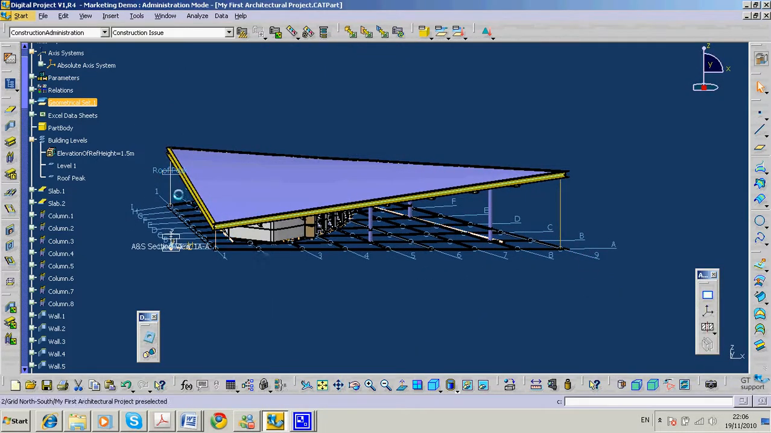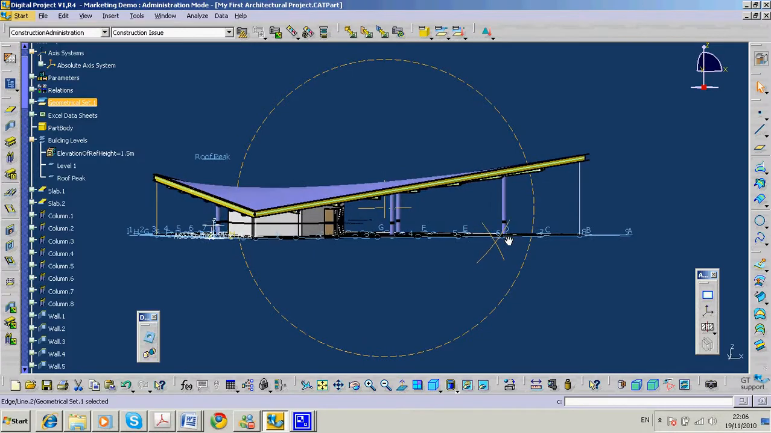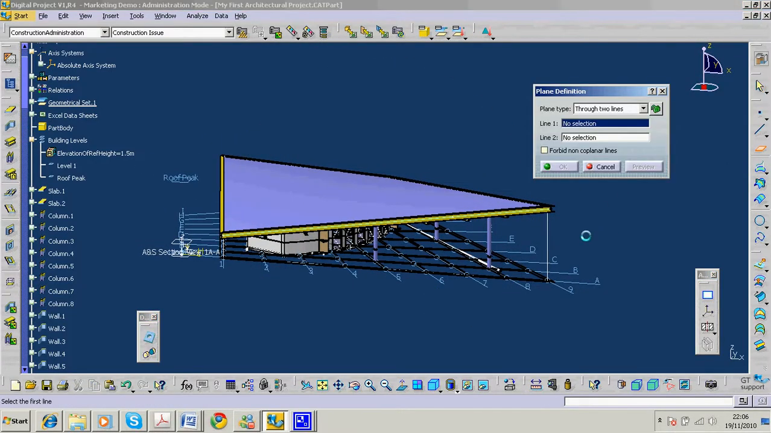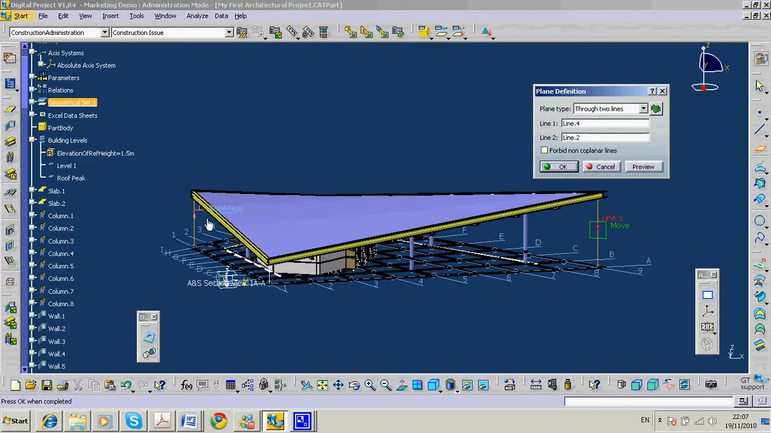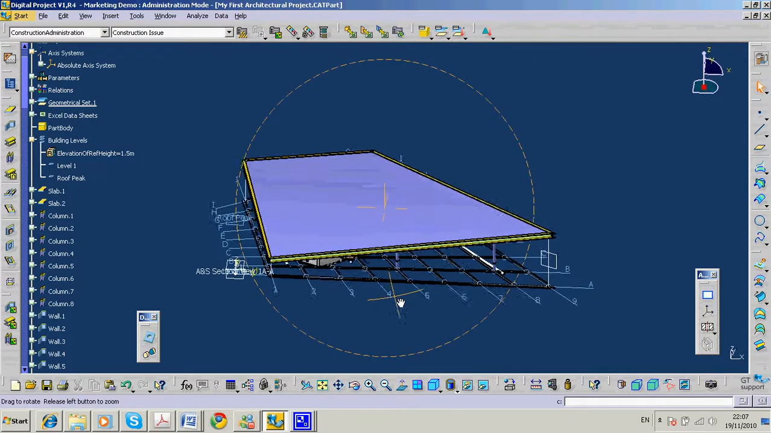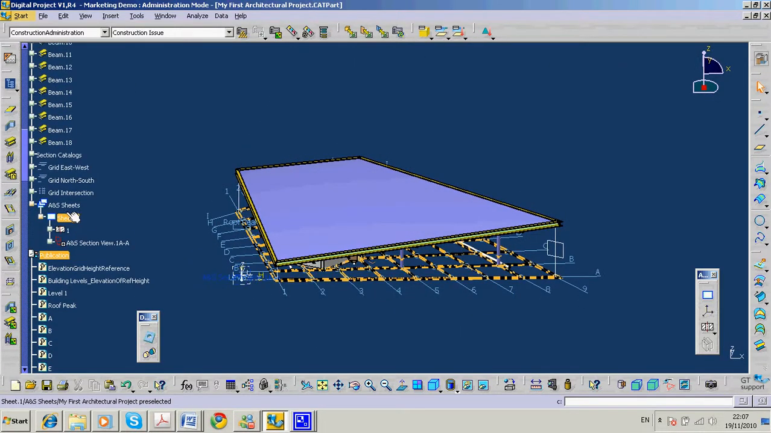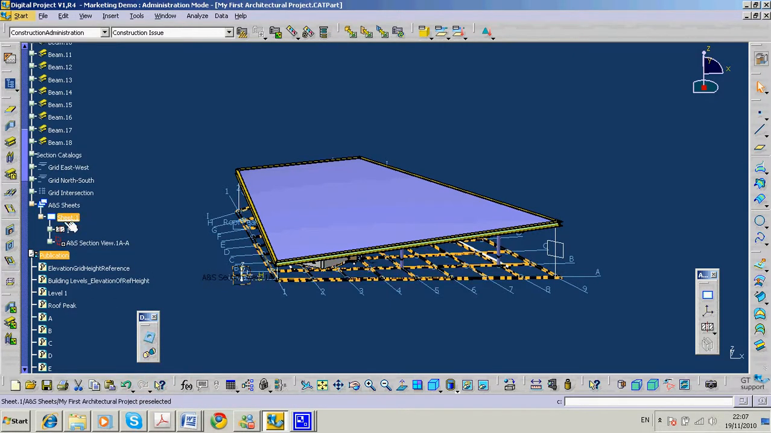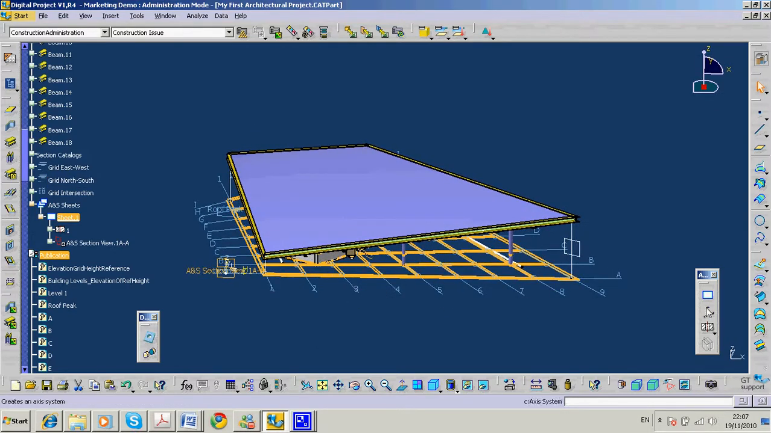Alright, and you should have these two lines initially controlling the roof. So we do a plan. We're using the method through two lines. Click first line and second line. Got this vertical plane. Okay, now this plan will be used as a section support. So switch back to here, right click, define work object to sheet.1, and this time we're going to make a new section.